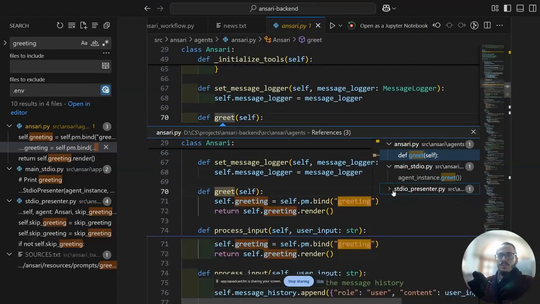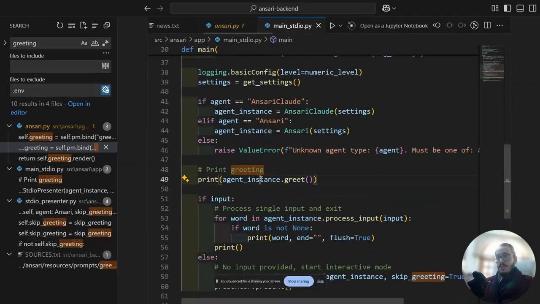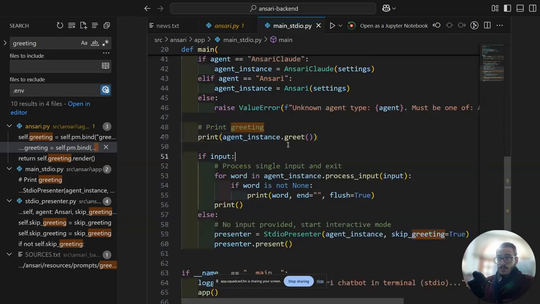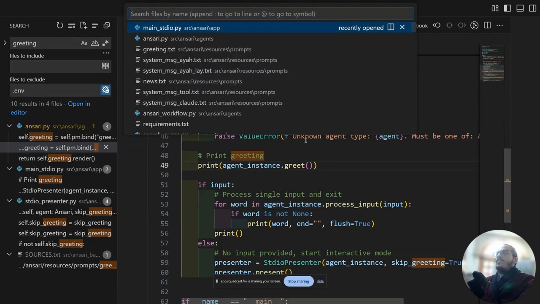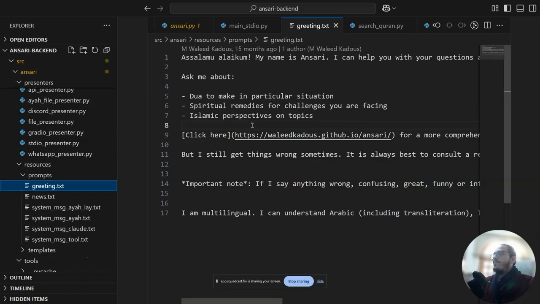So for example, in main_stdio, we print the greeting. So we understand that this is the initial greeting message when we see the application, when we see Ansari in the stdio in the terminal. Okay, so this is the way that you can understand where these files are used. Let me see other examples with you.